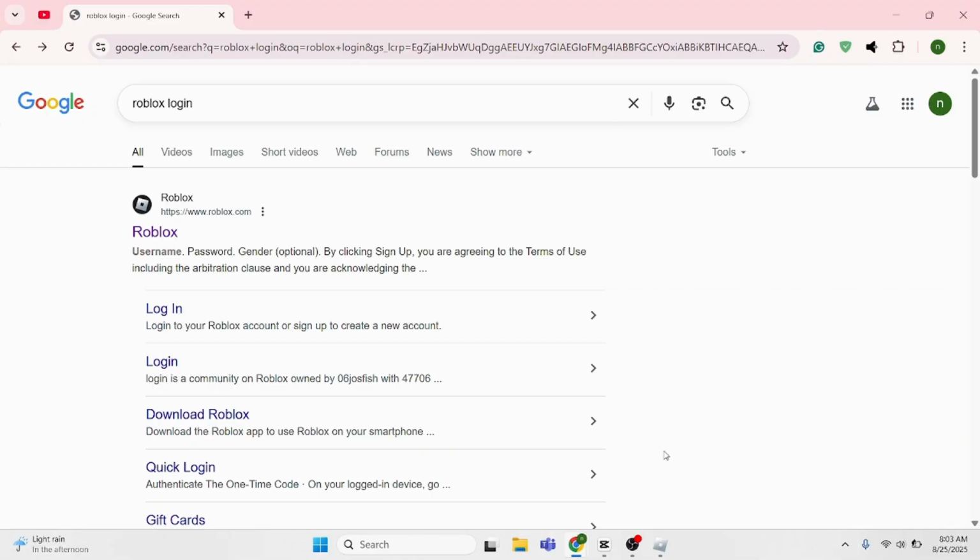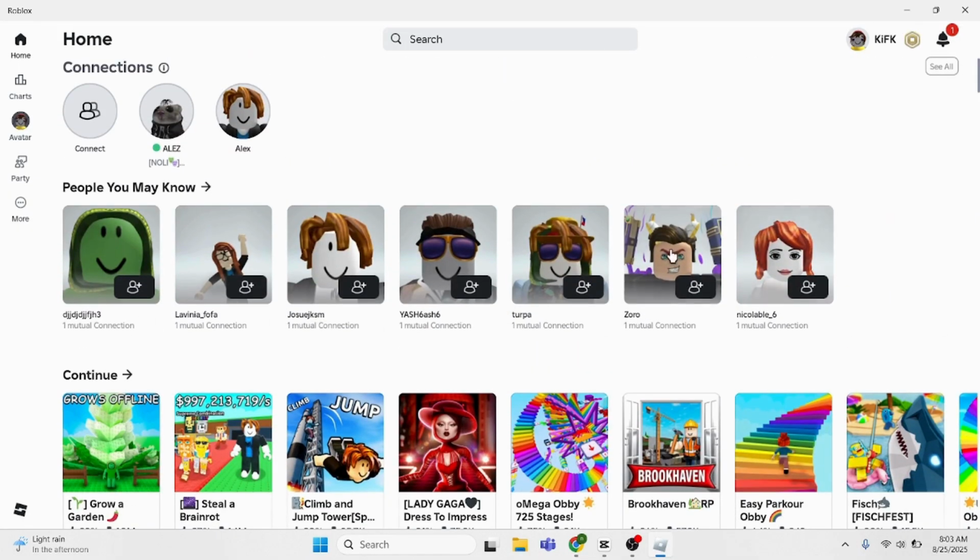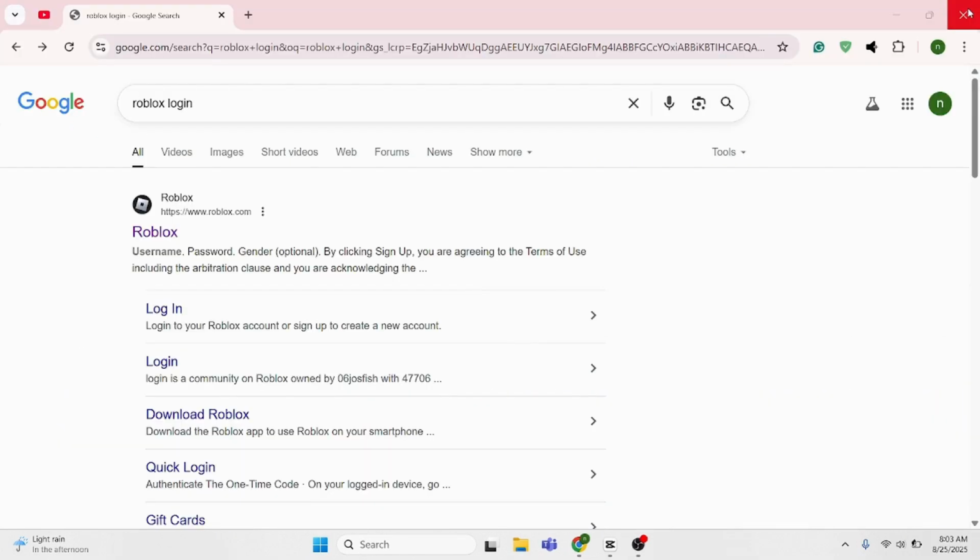So first things first, you have to launch your Roblox application and quit it again. This means restarting your Roblox. And once it is so, make sure that you also quit your Roblox from here. So click on this drop down menu. If you see Roblox, right click onto it and select Exit Roblox.